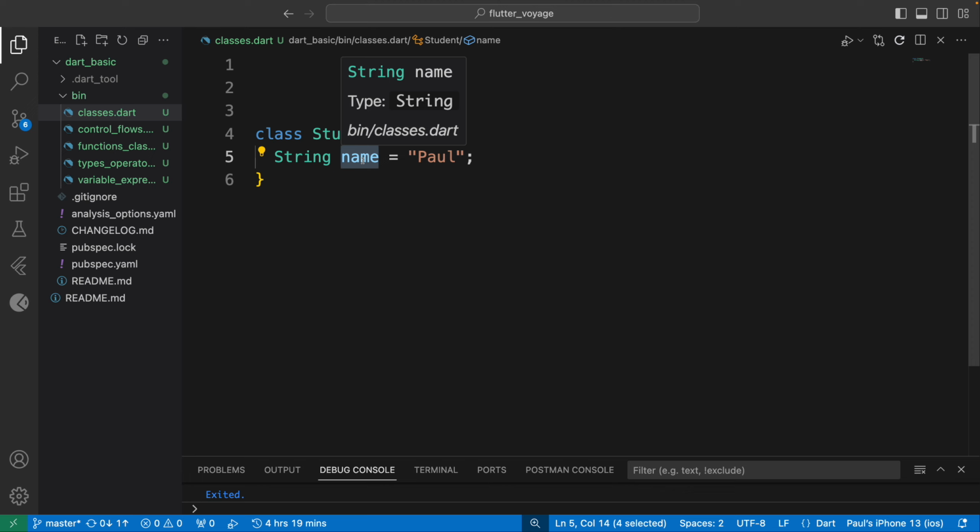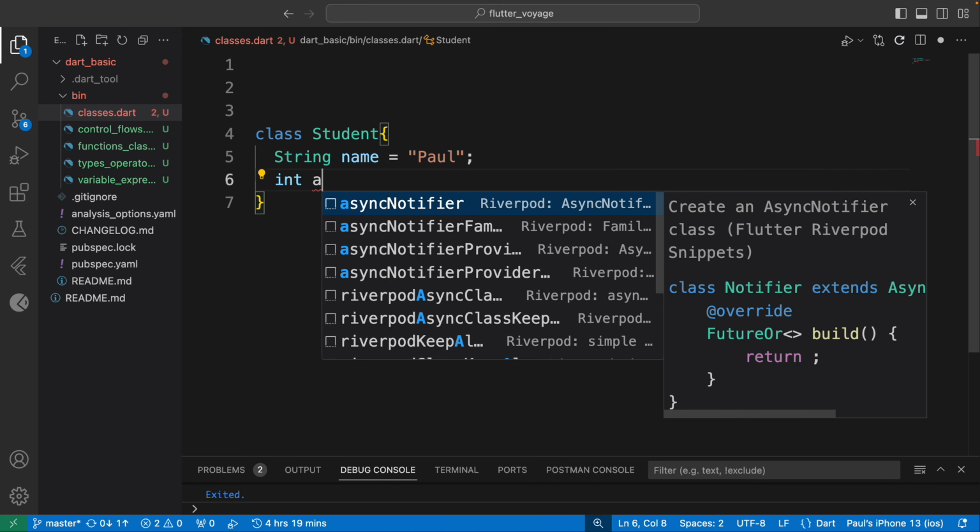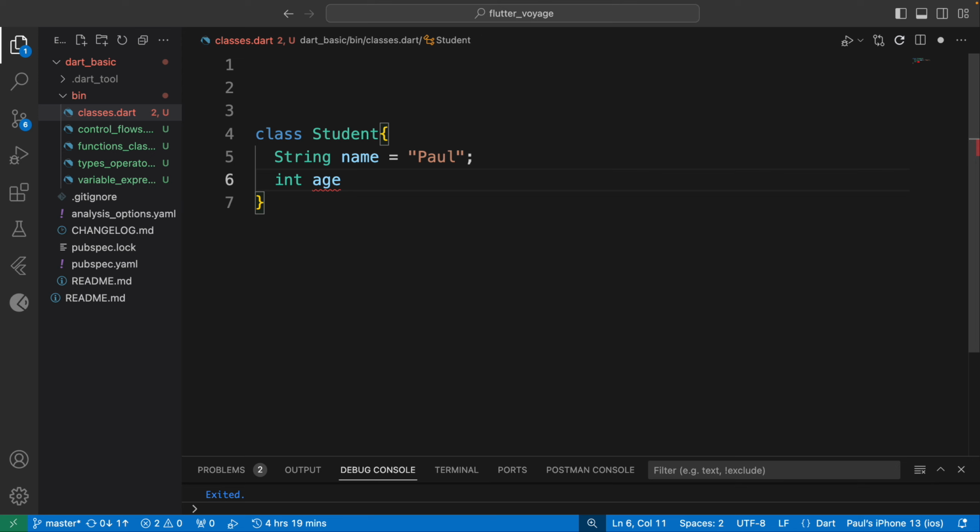So just like a student must have a name, like in your university, or if you're in secondary school, in your class you have a name. And also a student has an age. So age, say 23 or 25, right?